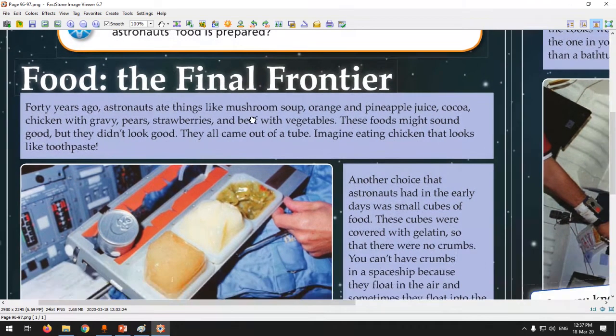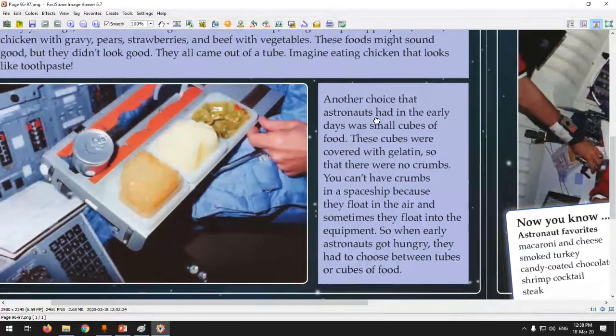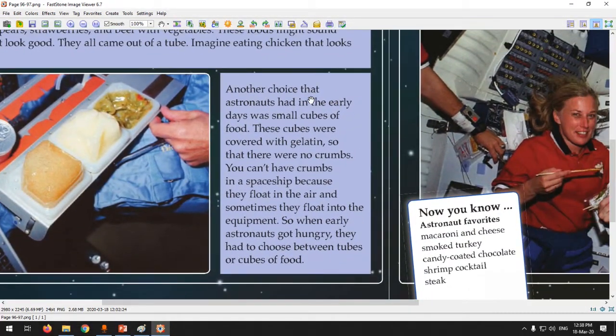So now we're going to try to read this lesson. Forty years ago, astronauts ate things like mushroom soup, orange and pineapple juice, chicken with gravy, pears, strawberries, and beef with vegetables. So this was what astronauts used to eat in the past. These foods might sound good, but they didn't look good. They all came out of a tube. Imagine eating a chicken that looks like toothpaste.